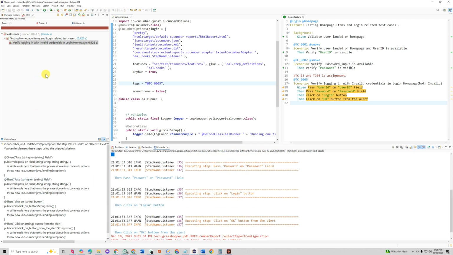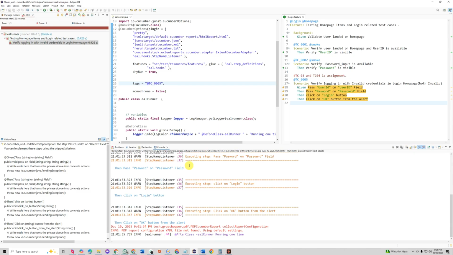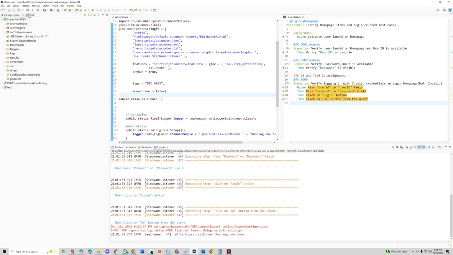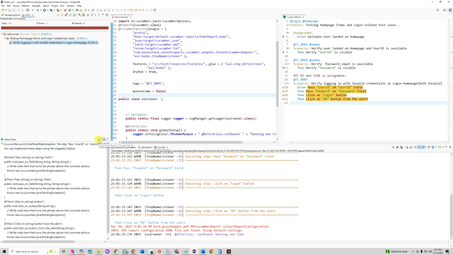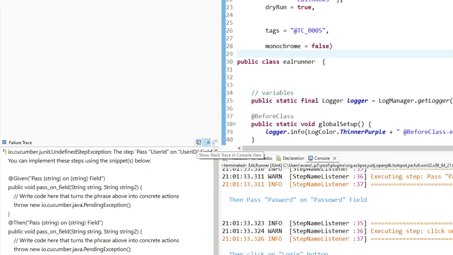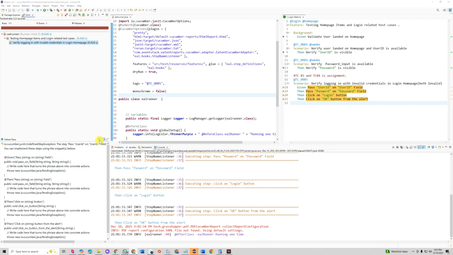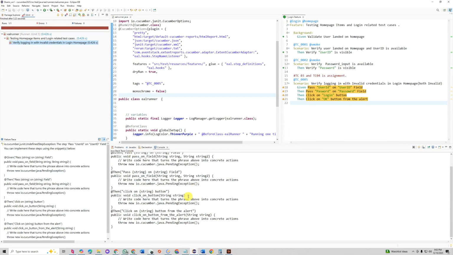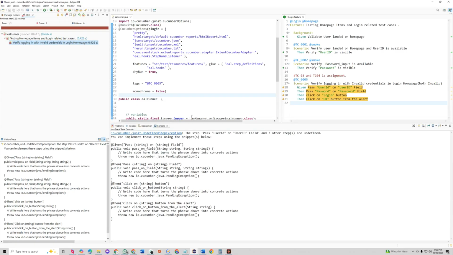This also means it is not implemented yet. It is for monochrome, as I made monochrome false. These are now colorful. Now in the JUnit I can see the unimplemented steps here. So click on this console icon, this small icon again. So you can see now here. Now see, look carefully.